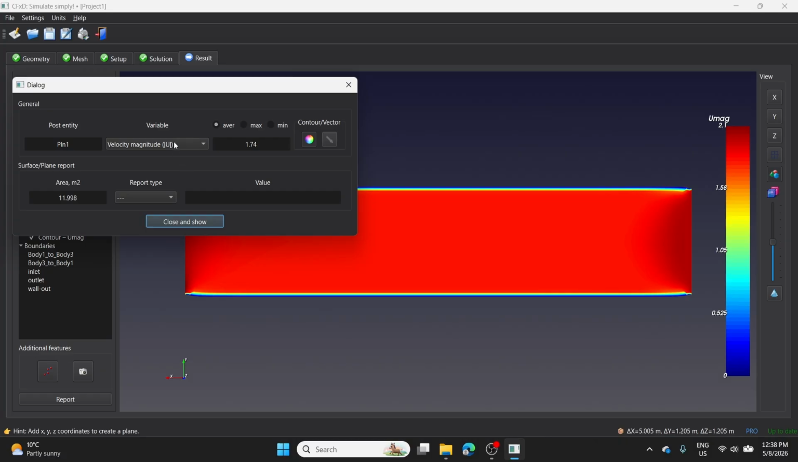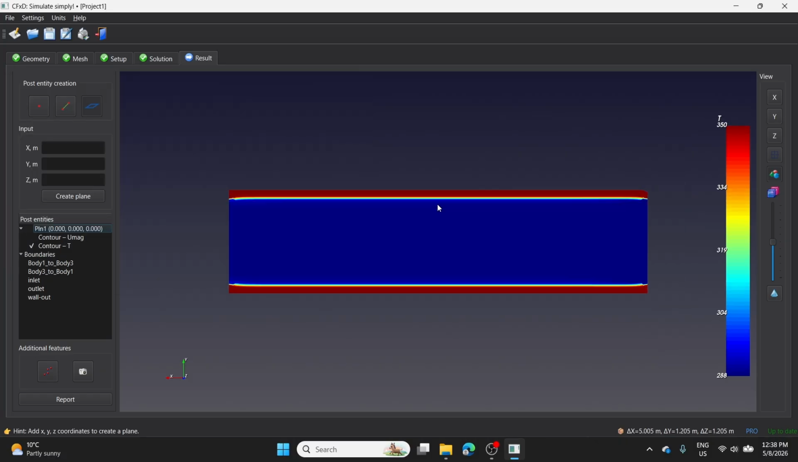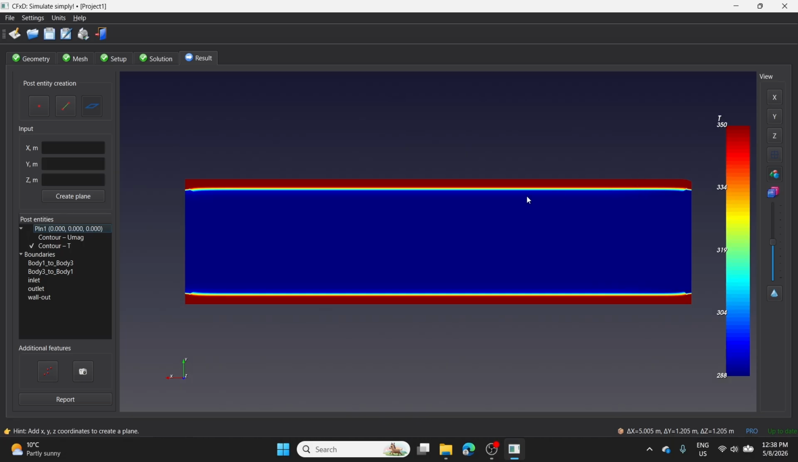Next, let's switch to the temperature field. You can clearly see the temperature distribution. The hot outer wall forms a thermal boundary layer, transferring heat into the moving cold fluid. Thank you for watching and happy simulating.